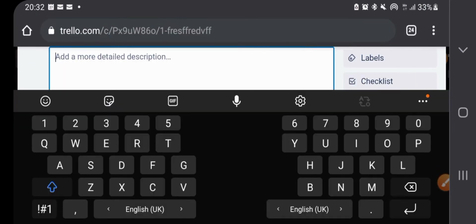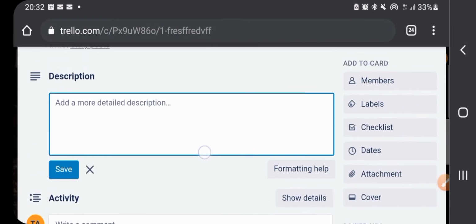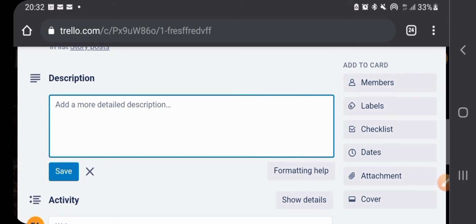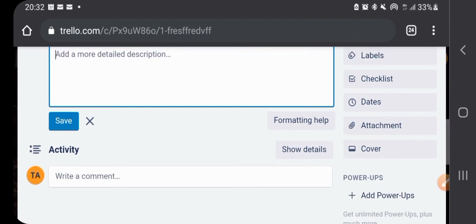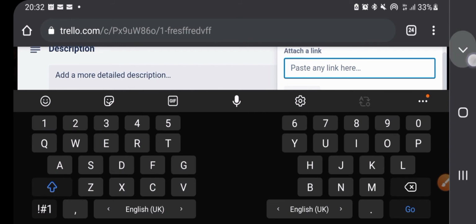So you can add the description, where if it's a content library, you will add your post in here, what you will post on your social media. And you can add a comment. I would add a comment if I have some notes according to the post I'm sharing here. And you can add an attachment.